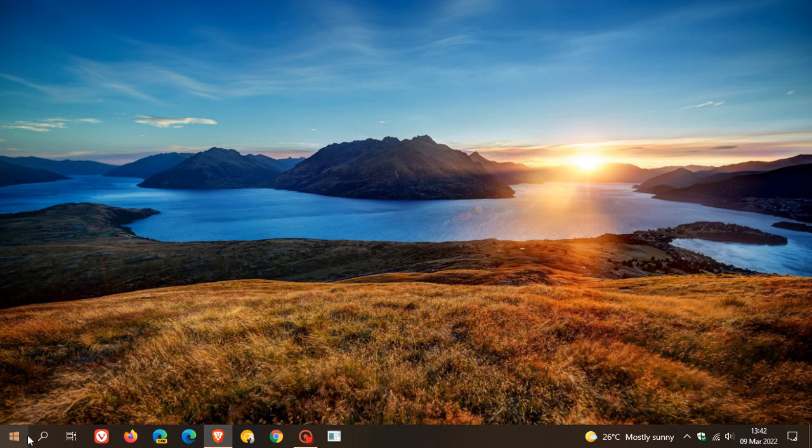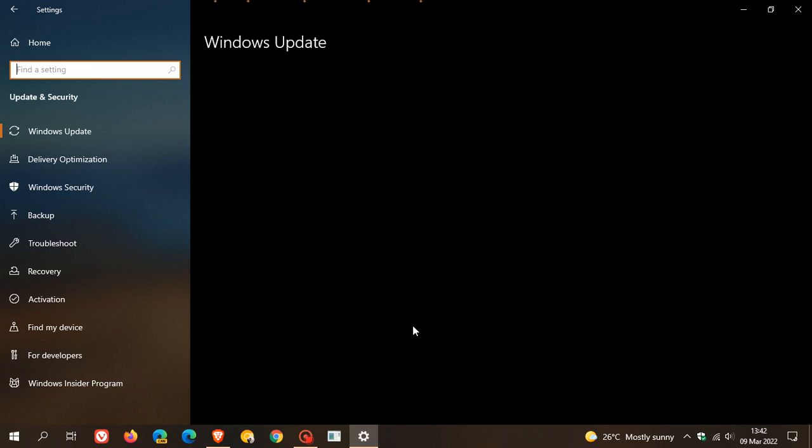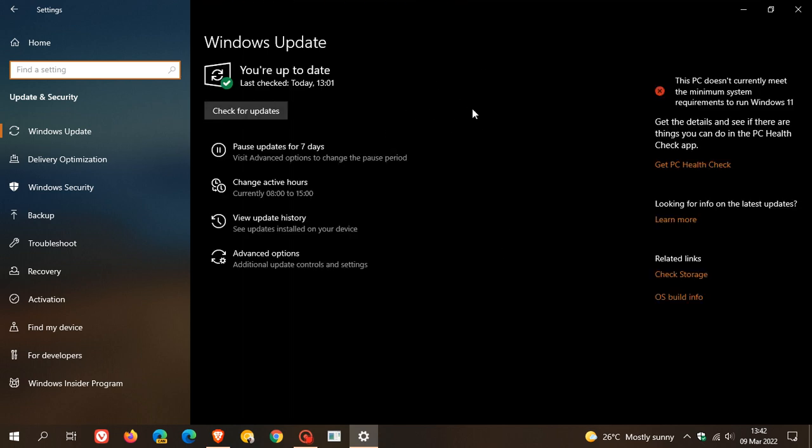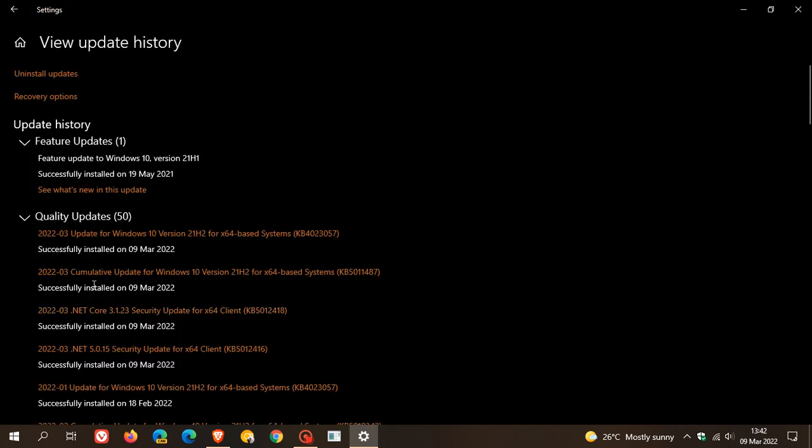And to do this, as always, we just head to our settings menu, Update and Security, and the Patch Tuesday cumulative updates will be downloaded and installed automatically onto your device. And once it's installed, you can just restart to apply the update. And if you're interested, you can come back to view update history, where you'll see the update listed, cumulative update for Windows 10 version 21H2 KB5011487.